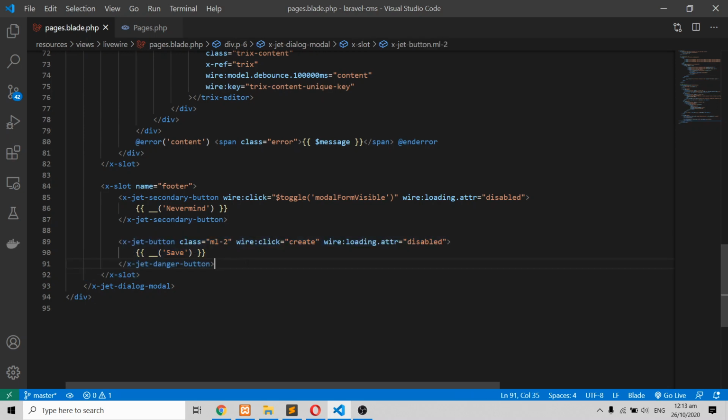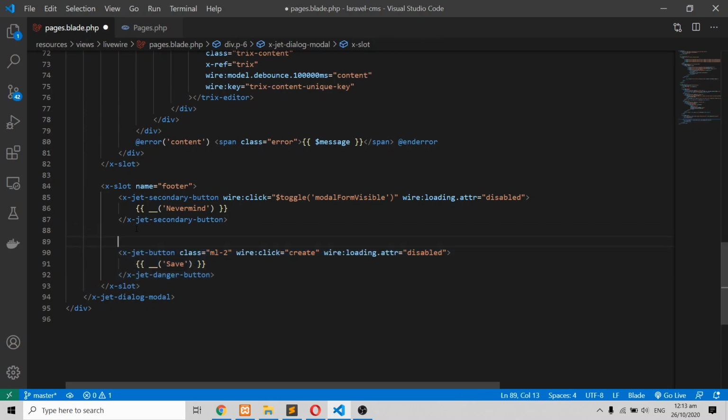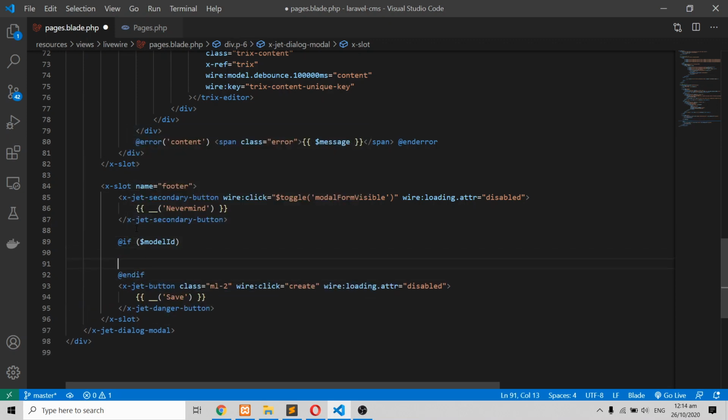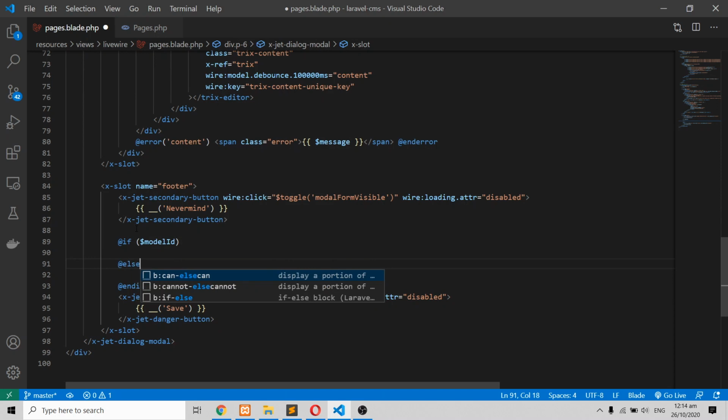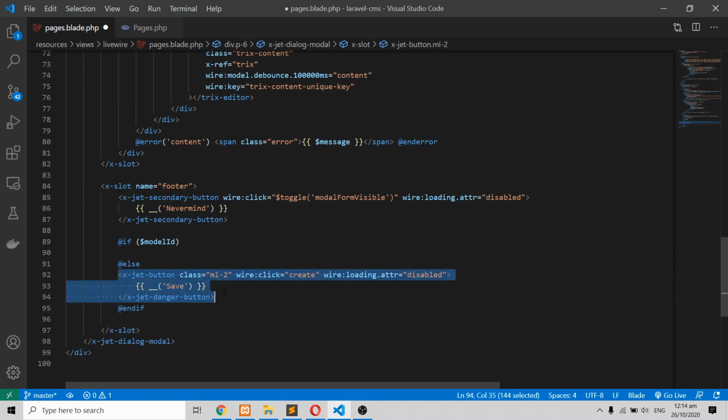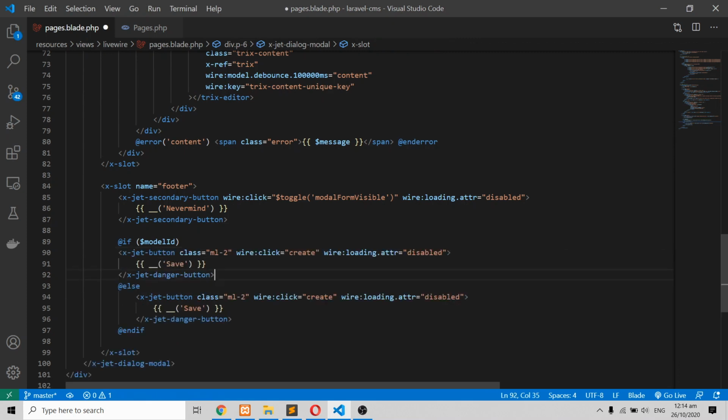We need to make a little bit of an update here. Because we are using the same modal component, we need to control somehow what button should appear when we create or update an item. In our case, we need to make the update button appear when there is a model ID. And if there is no model ID, we make the create button appear instead.